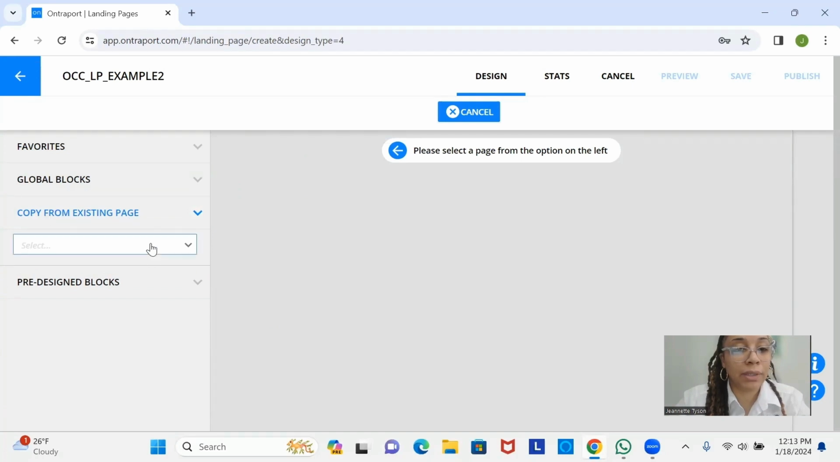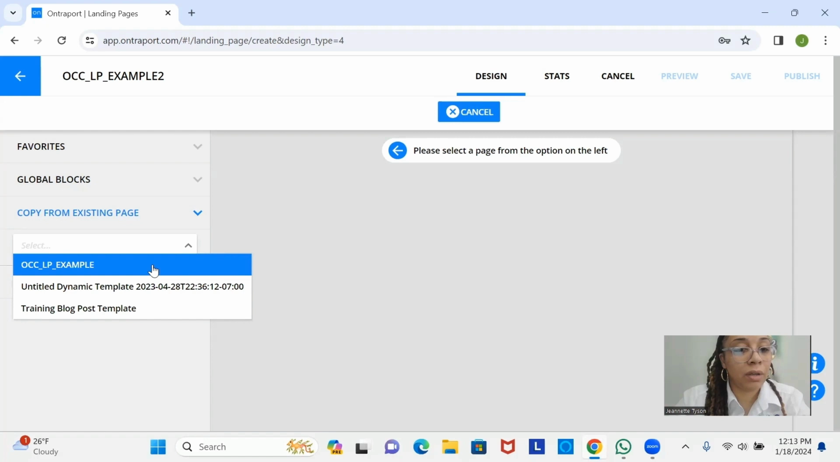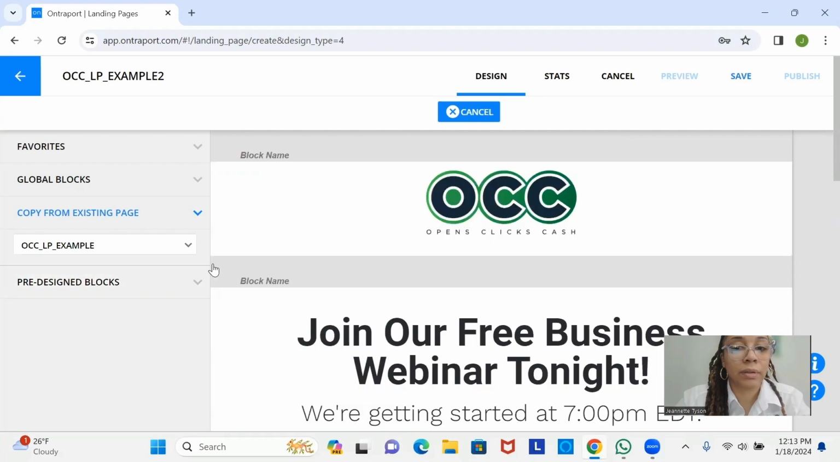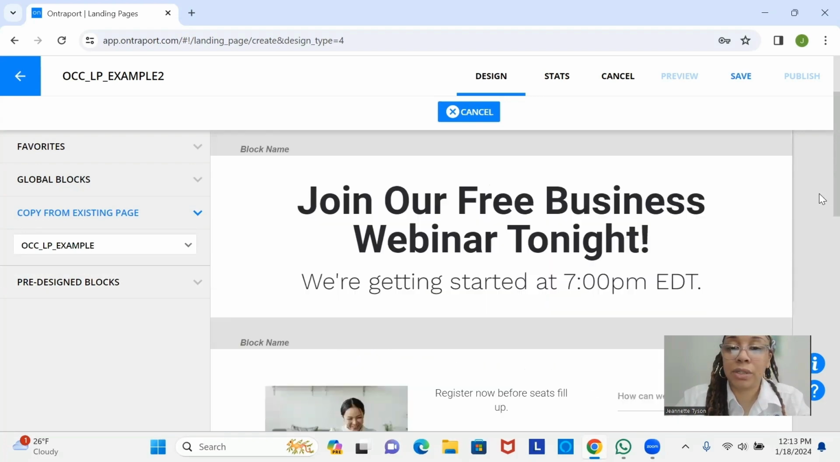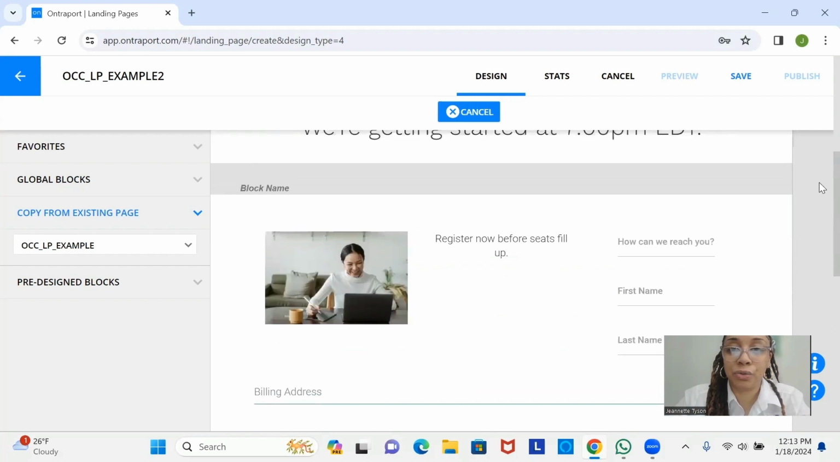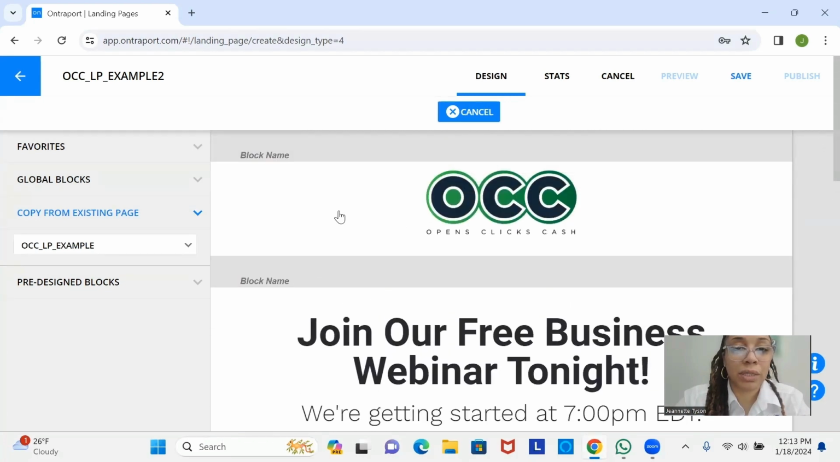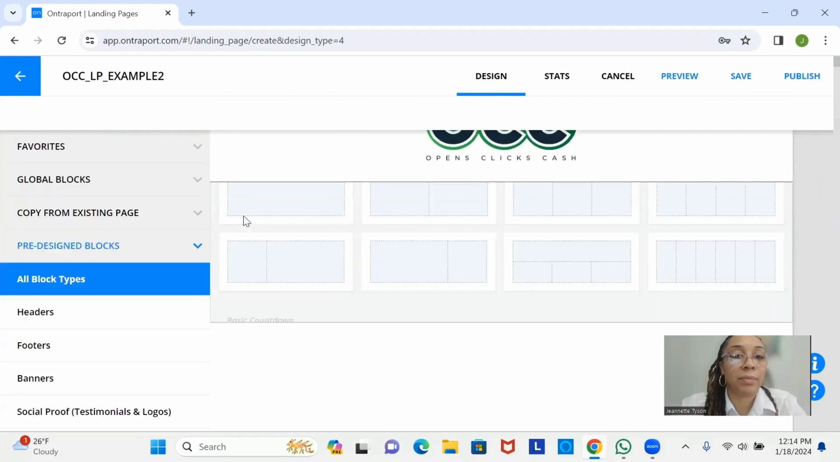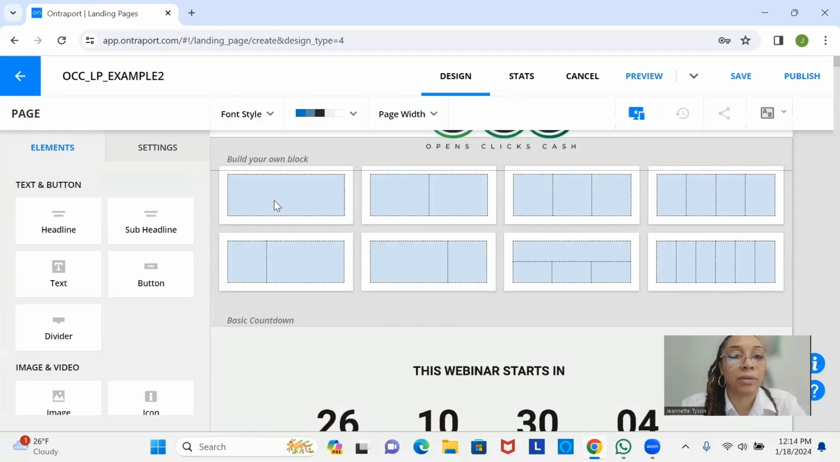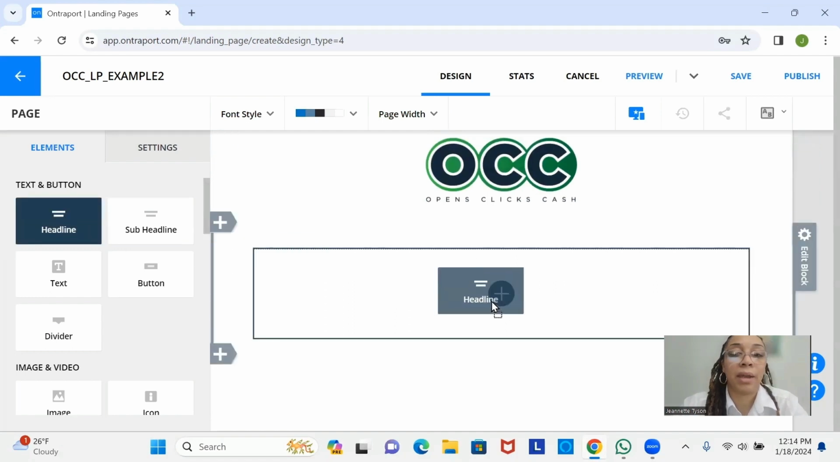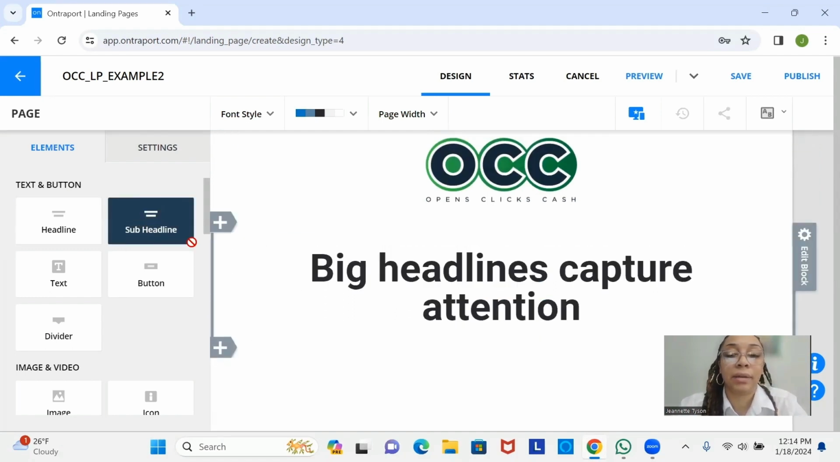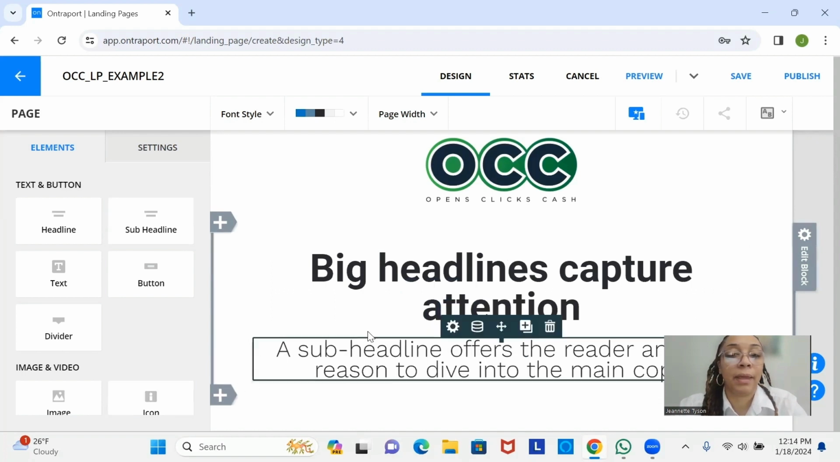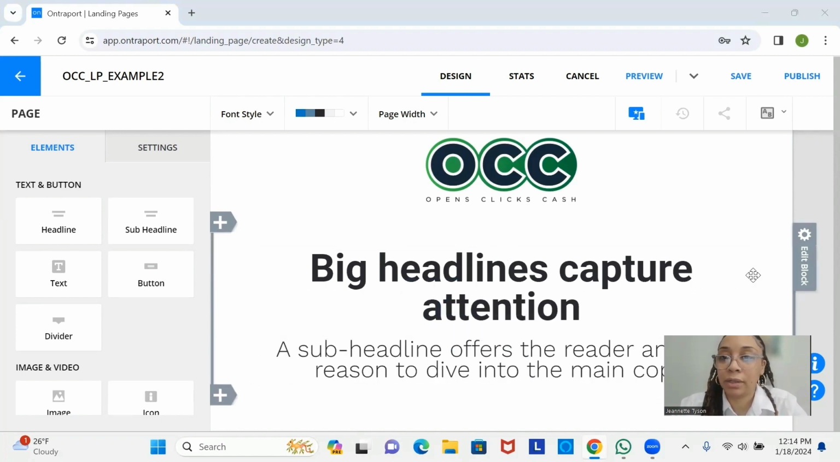You would click on copy from existing page, and then you'll see a drop down. I'm going to select the landing page example. Now you will see that I'm able to select whichever block I choose. I'm going to choose this block, which is the header block with the logo. All right, so now I can add another block. I'll use the first one that only has one column. I'll add a headline and a subhead, and you can, of course, rewrite those.